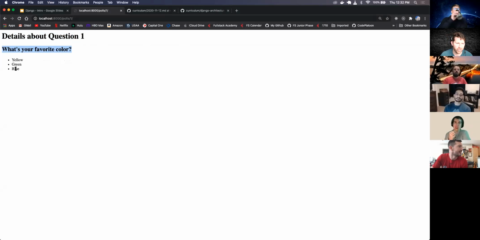So right now, in our polls app, we can just see the individual question by doing polls/1, polls/2. But now we actually want to be able to vote and see what our favorite color is. So in our detail.html, I'm going to add a form, and we'll walk through this form together.